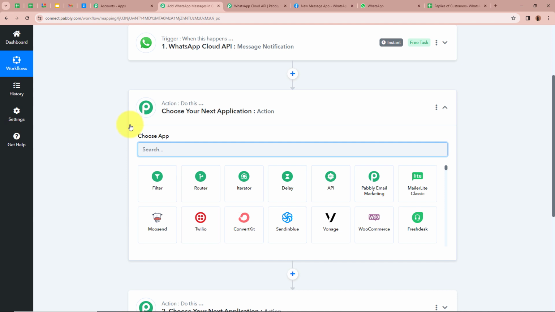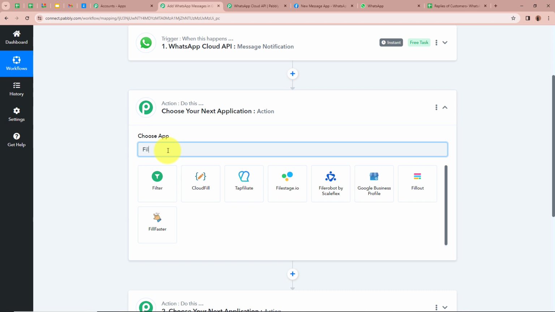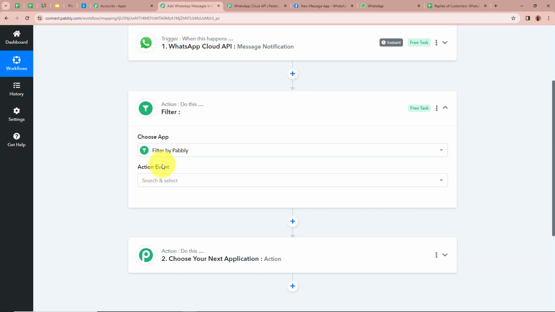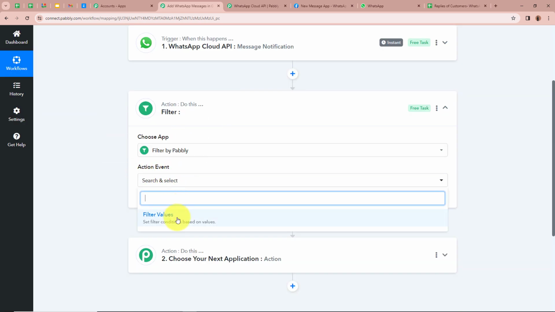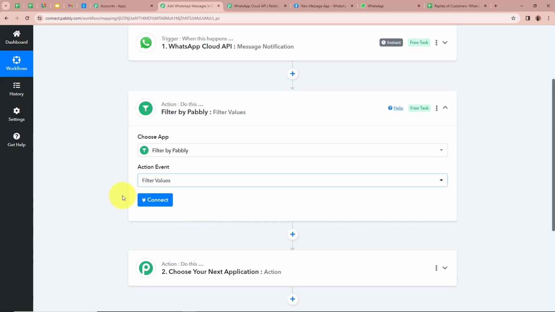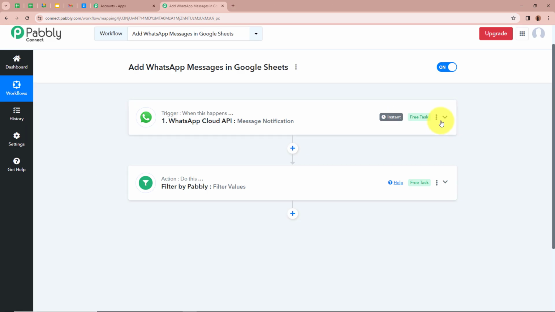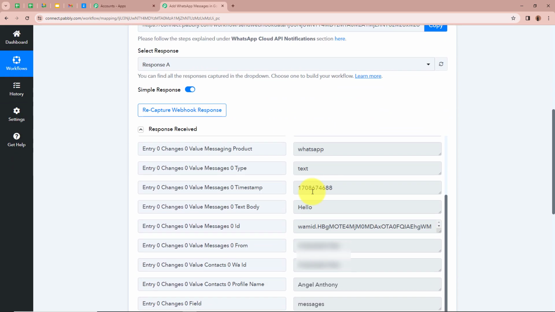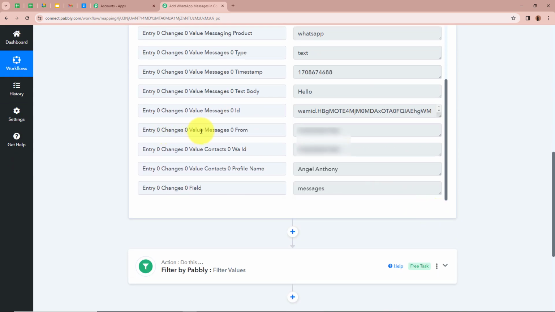And as it is asking us to choose an application, I'm going to choose my application as filter. This is an amazing function that is provided to us by Pabbly Connect. After choosing the action application, we need to select our action event, which is going to be filter values. After that, I'm going to click on connect. So in my previous trigger response, as you can see over here, it says changes value message from. So over here, the data says that a message is received from, and we want only the messages that are sent to us from our customers to be recorded in our Google Sheets.